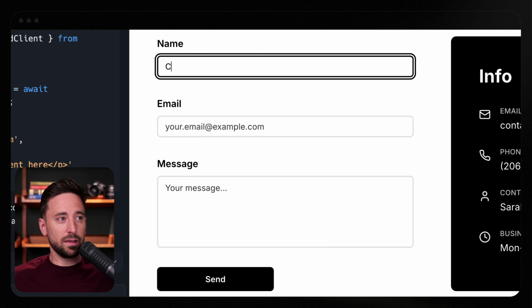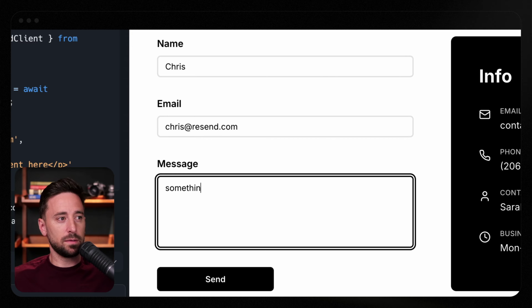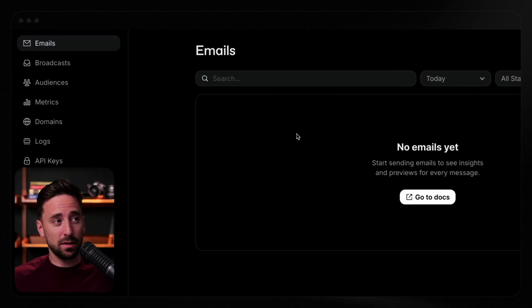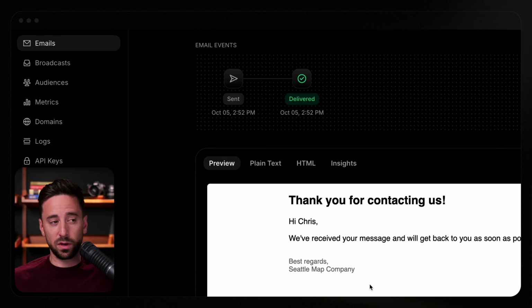Let's come over here. I'm going to add Chris, Chris at resend.com, and then something here. Okay, so let's go ahead and send this, and this should send it out using my own custom Resend account. If I check my email inbox, I should see it, but I can also just check the emails table here. You'll see it says, we've received your message, and it says, we'll get back to you as soon as possible.